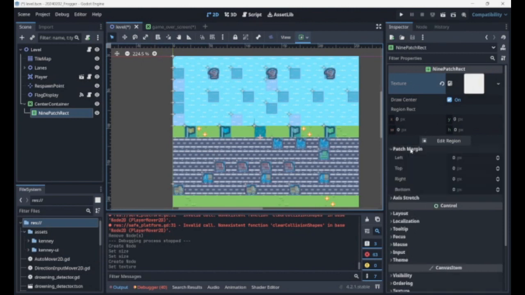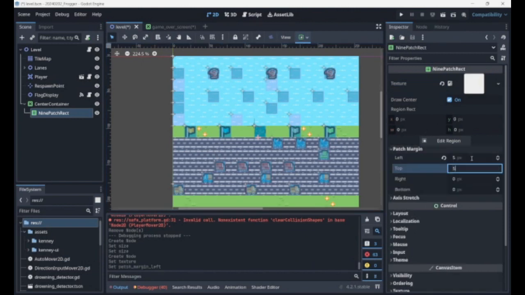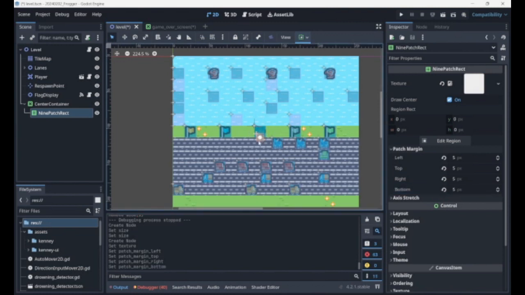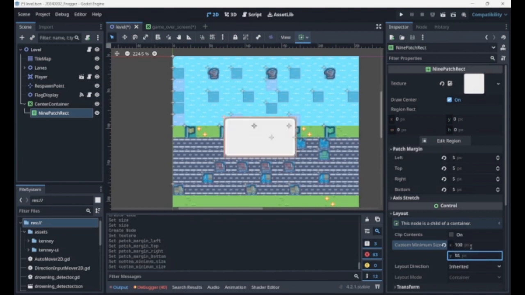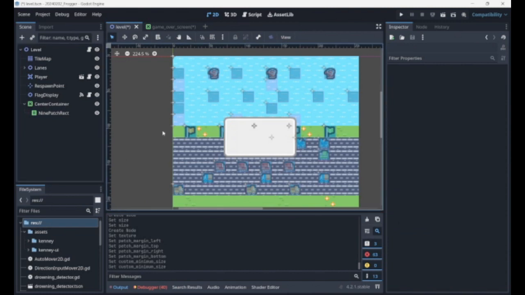Now that I have that, I need to set the patch margin to 5 in this case. I've pre-checked those. We can now see that I have a little dot in the center of my screen. I need this to be a bit bigger, so I'm going to set the minimum size of the panel to 100 and let's go 55. We might make that larger or smaller later, we'll see.